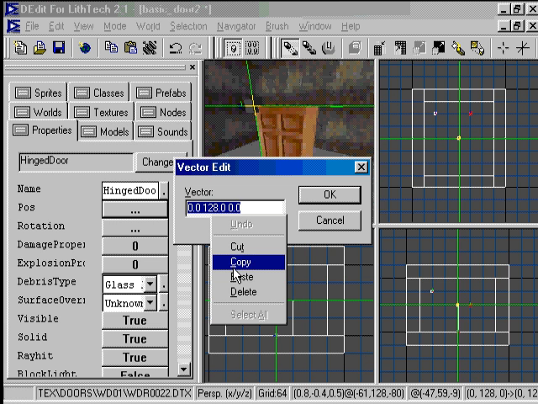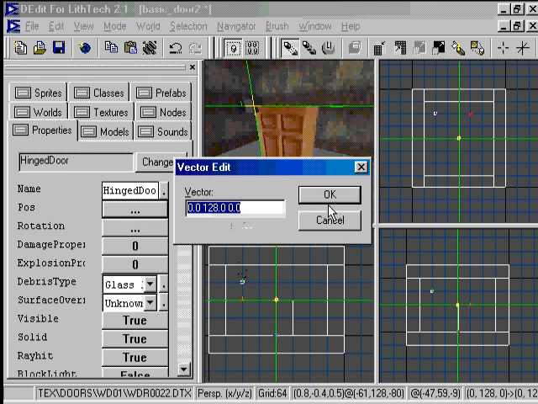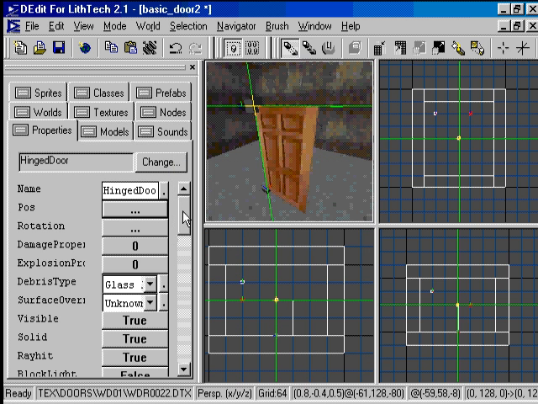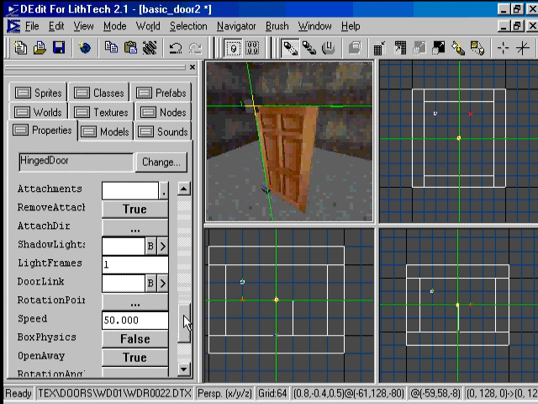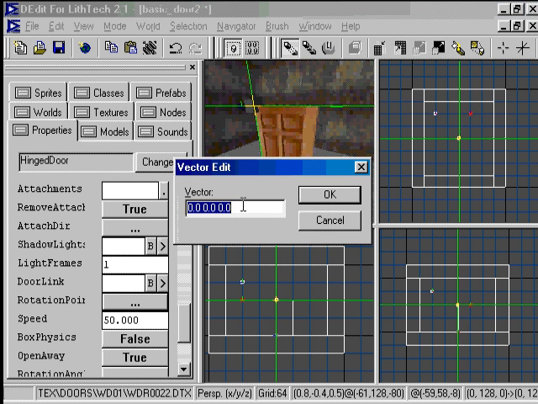Right click and go ahead and copy, and then click OK, and then roll back down to where its position needs to be added, and hit rotation point, delete what's in there, and right click in that window and paste there. The exact position where the object is will be the rotation point now. Go ahead and click OK.